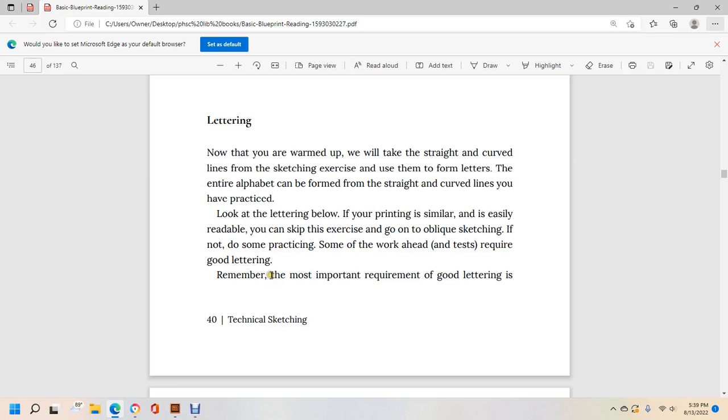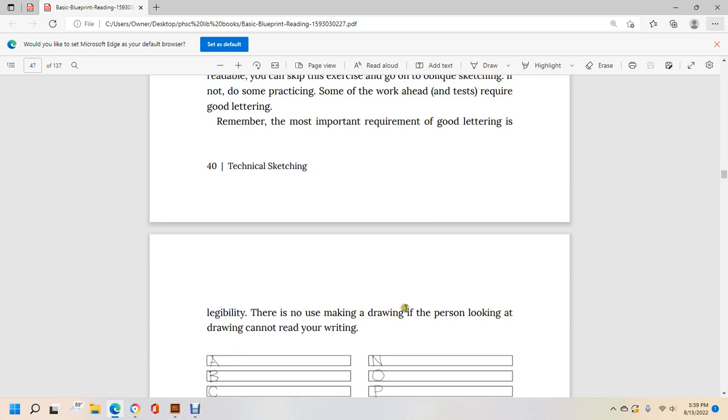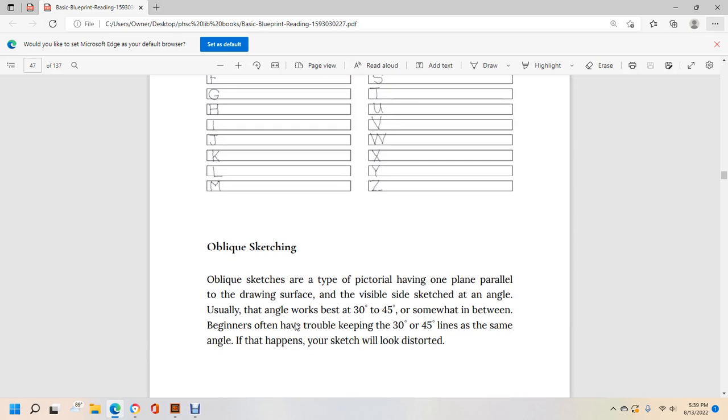Tests require good lettering. Remember, the most important requirement of good lettering is legibility. If a person looking at the drawing cannot read the writing, the drawing is not doing its job.